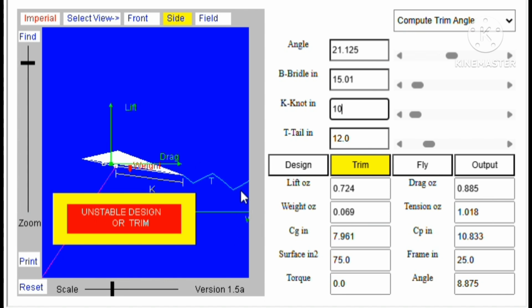Lengthening the bridle or moving the knot higher would decrease the angle of attack and would cause less lift, but it would also reduce the drag. And the kite would fly faster, but it also may become unstable.